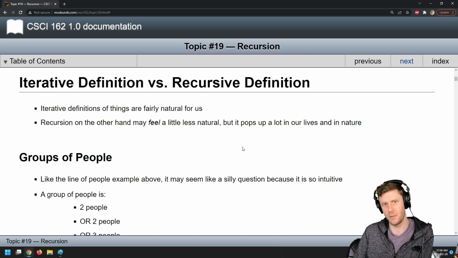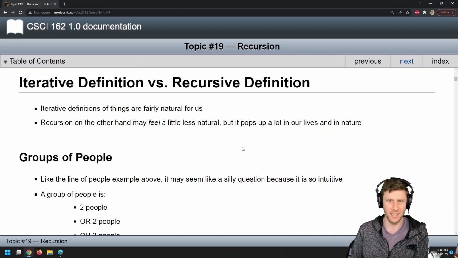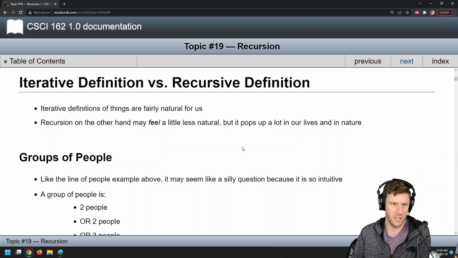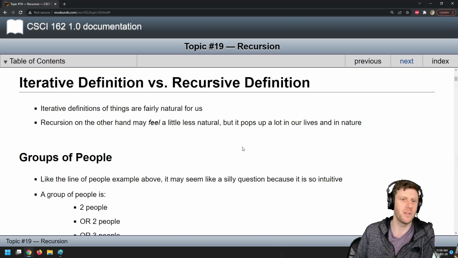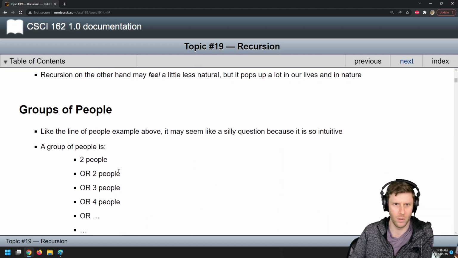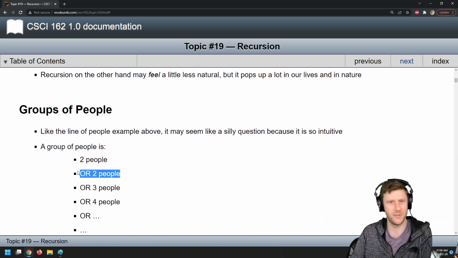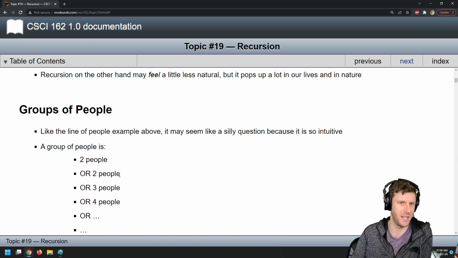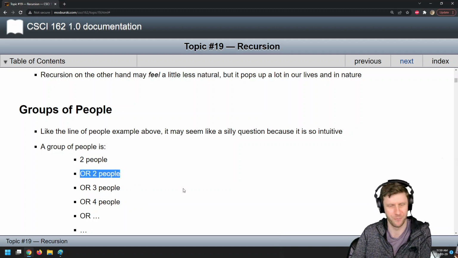So, groups of people. Like the line of people example above, it may seem like a silly question because it's so intuitive, right? A group of people is defined as 2 people. This feels like a typo. Someone should go make a PR for this. Get rid of this or 2 people because it's 2 people or 2 people. Yeah, that's not right. This is an issue. Someone should go fix this. Go make a pull request.